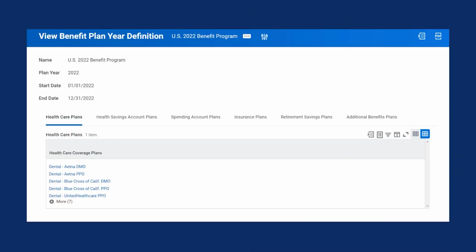A critical step within benefits configuration is the benefit plan year definition. The benefit plan year definition is a grouping of all active benefit plans for a specific period of time. Any active plans that you offer during a benefit event, such as open enrollment, must be in a benefit plan year definition. Your team's benefits administrators are responsible for creating and configuring the benefit plan year definition. However, it's valuable for benefits partners to understand how Workday identifies the plans to include during enrollment event processes.